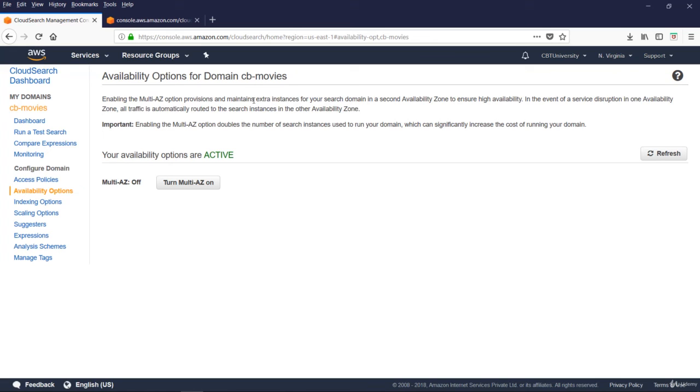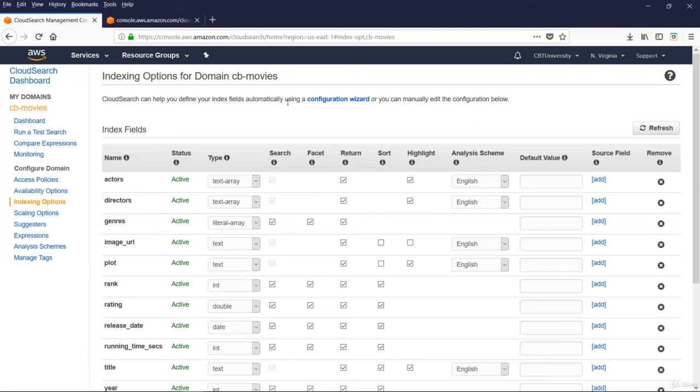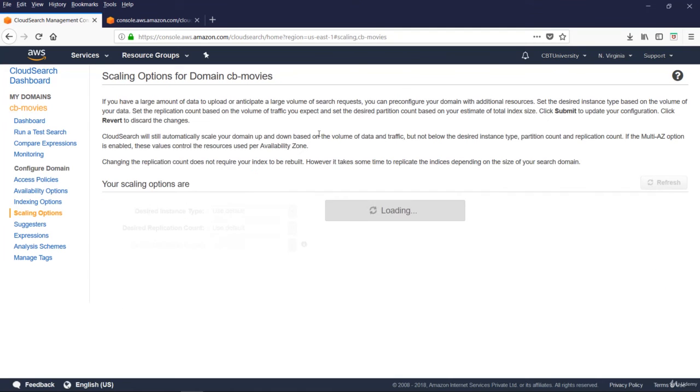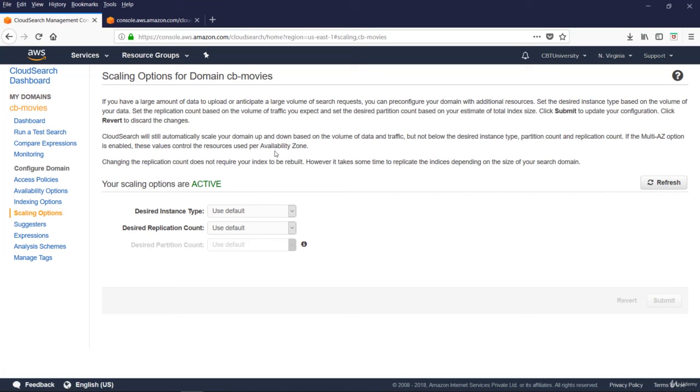Availability options for our search domain. We can enable multi-availability zone option, which provisions and maintains extra instances for our search domain in the second availability zone for high availability. The default option of multi-availability zone is off and we can turn it on. Indexing options. We can define our index fields. Cloud Search will automatically scale our domain up or down based on the volume of data and traffic, maintaining the desired instance type, partition count, and replication count.